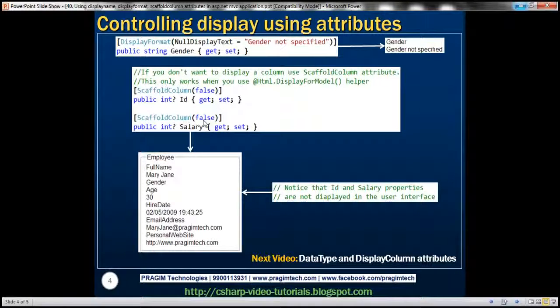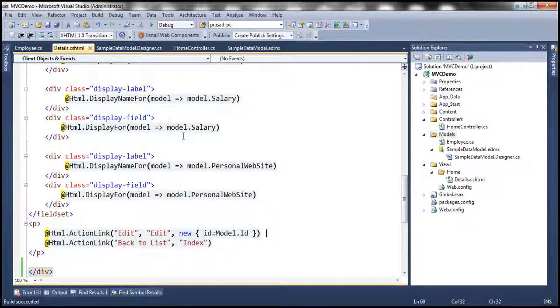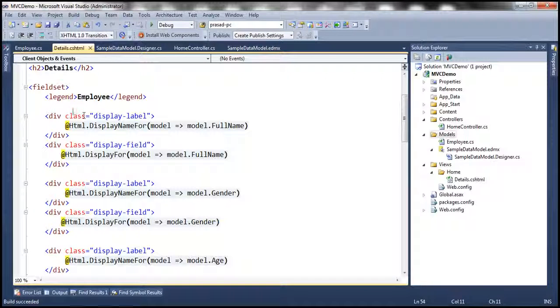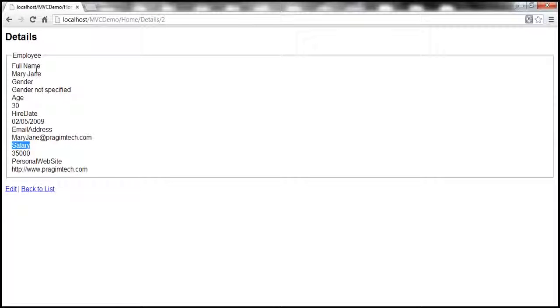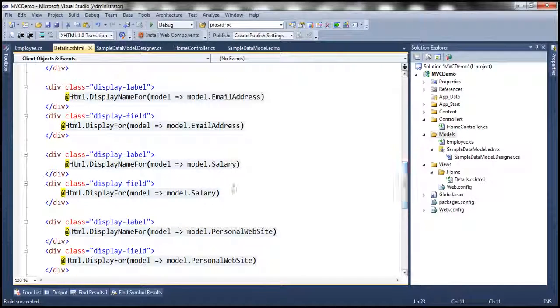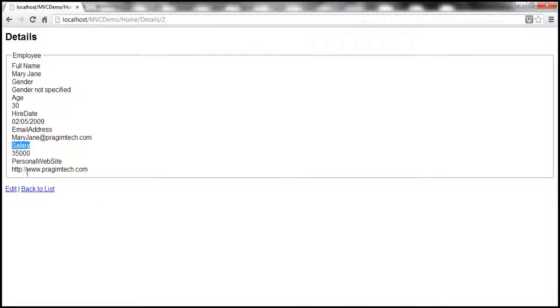All you need to specify is pass false as the value for this attribute, and it's not going to show that column. However, this attribute is only going to work when you use display for model HTML helper. At the moment, if you look at the way this details view is implemented, this is an auto-generated view for us. Notice that first of all, it didn't generate a div tag for displaying ID, so we don't have ID there, but it has generated a div tag for salary. So that's the reason why we see salary there.